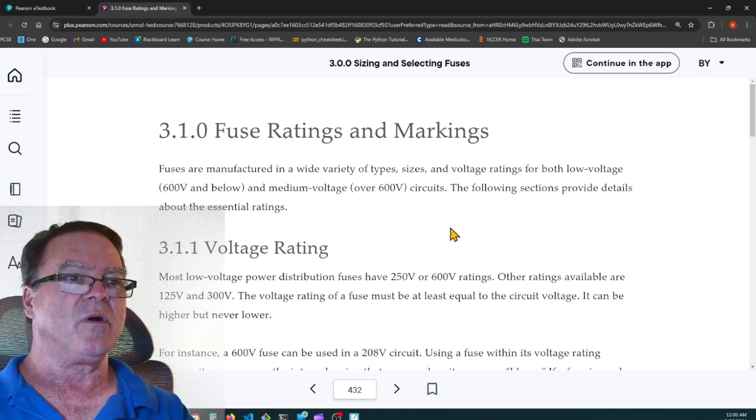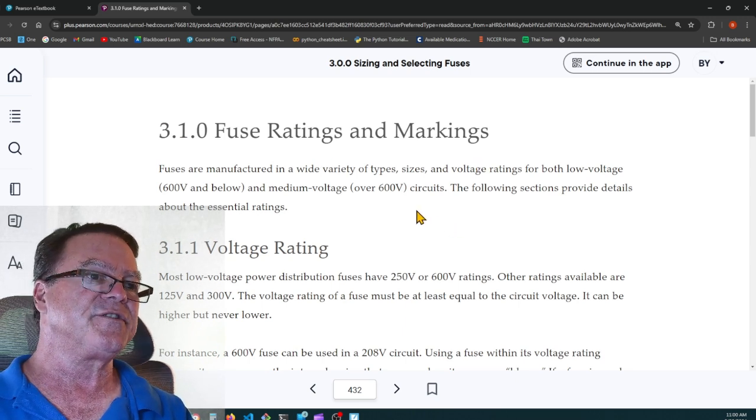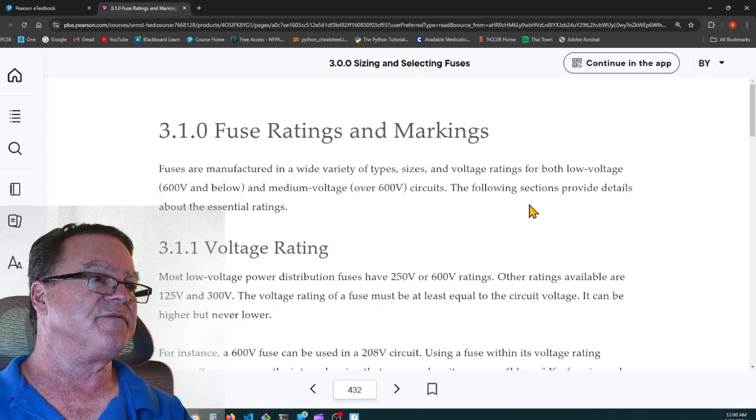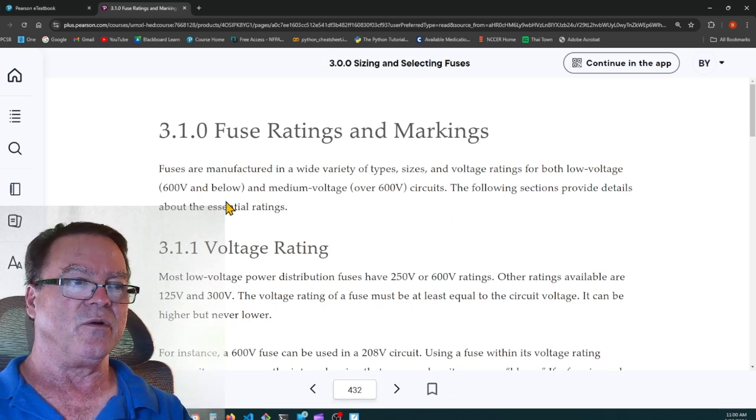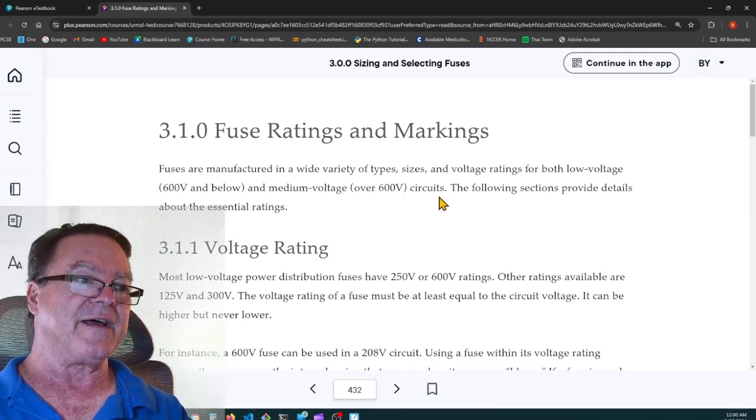3.1.0, Fuse ratings and markings. Fuses are manufactured in a wide variety of types, sizes, and voltage ratings for both low voltage, 600 volts and below, actually 1,000 volts and below, and medium voltage, over 1,000 volts. The following sections provide details about the essential ratings.